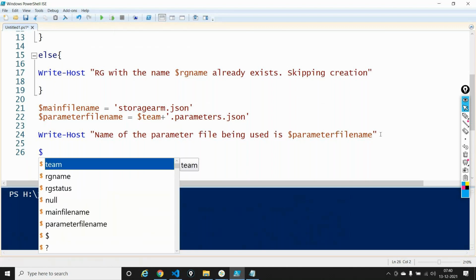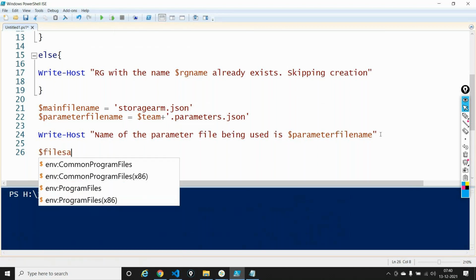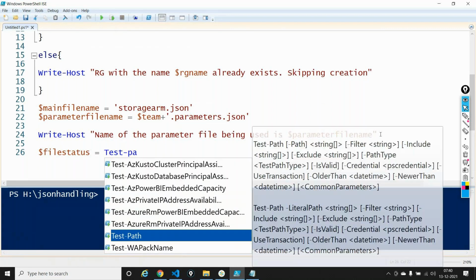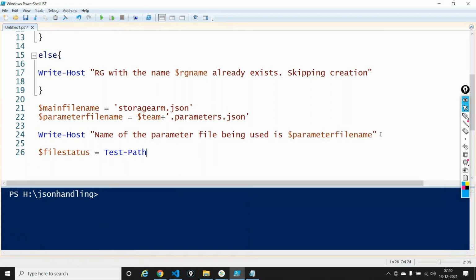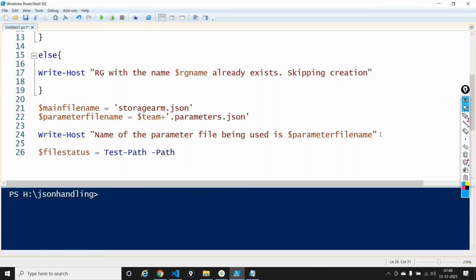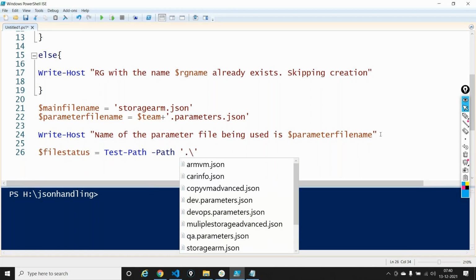Let's say file status, and let's say I'll have a command known as Test-Path. I'm testing whether that particular file is there in that particular path or not, and I'll say -Path, and I'll say .\. So I can give this. I can say .\ and say $ParameterFileName. So this is what is the file name, right?